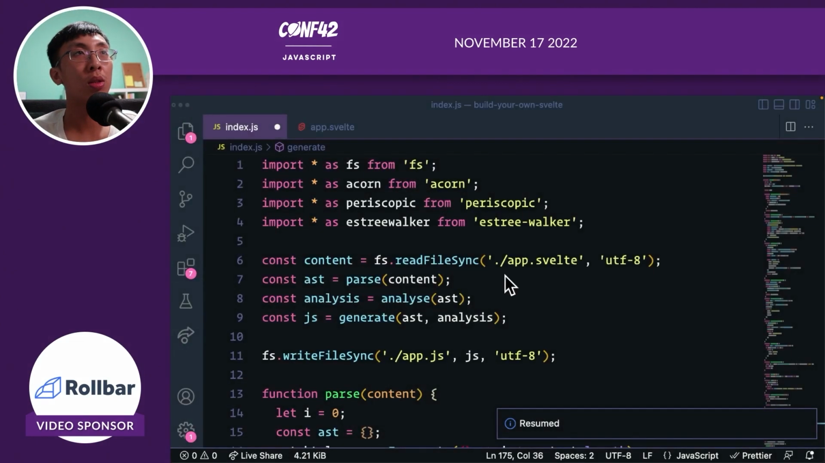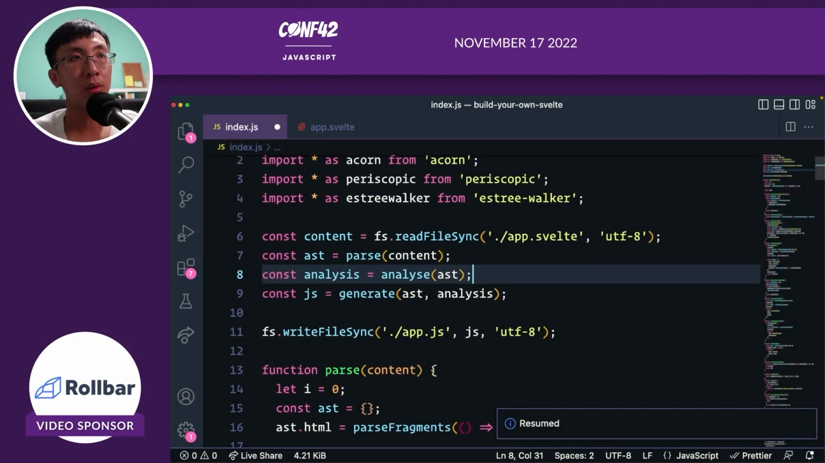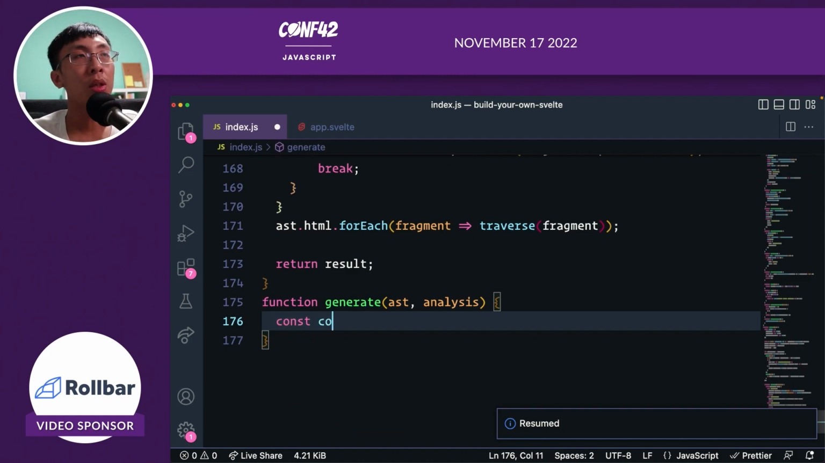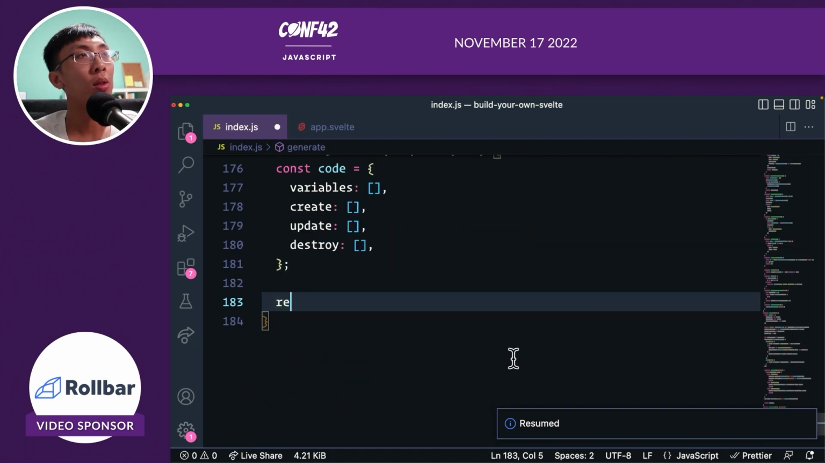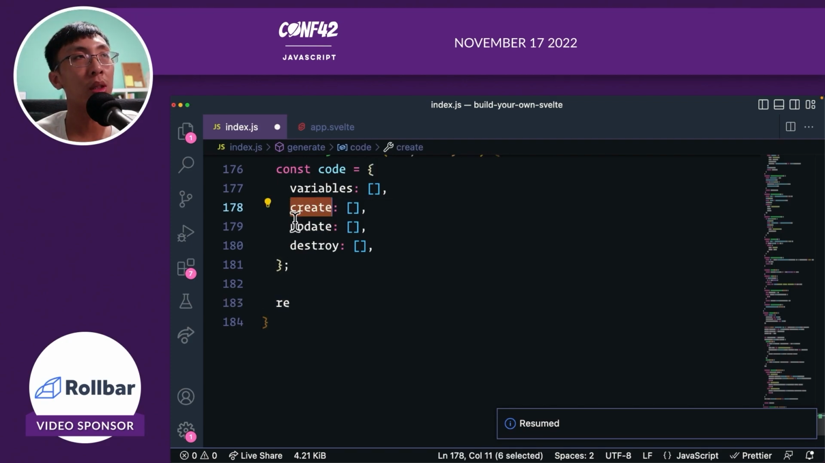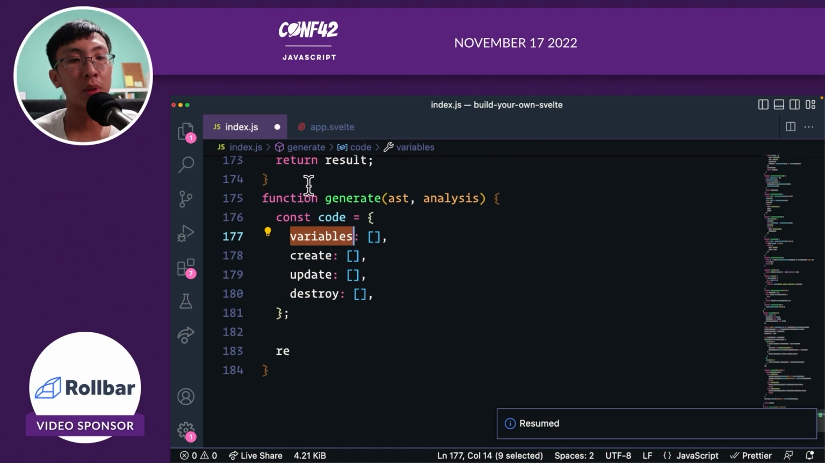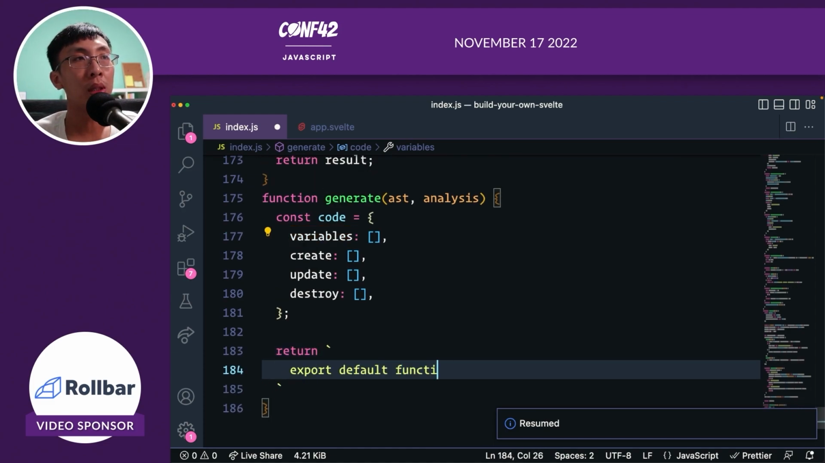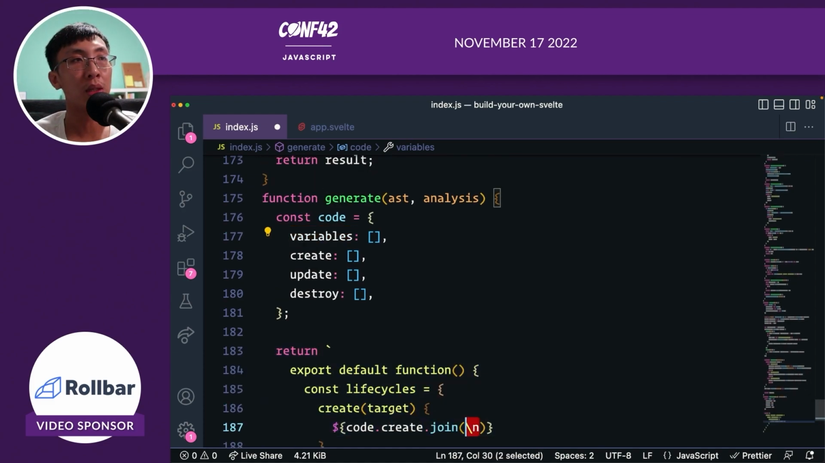Right, so let's go back to our code. So here I'm going to write something. For generate, I'm going to create a few arrays, which will contain the instructions for create, update, and destroy, and also the list of variables that we will use. Right, so here the code will look something like this.